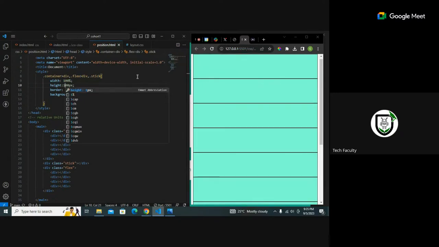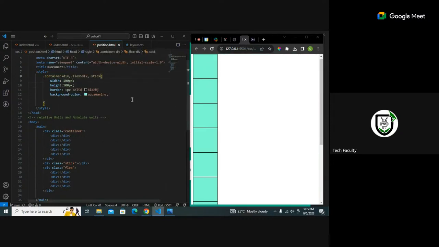So let's keep it back the way it was. This is the difference. Use percentage when you are giving a horizontal length. For height, you can use pixels or percentage, whichever works for you. When you are giving padding or margin, you can use pixels, it's fine. For the length, you can use pixels, you can use anything.